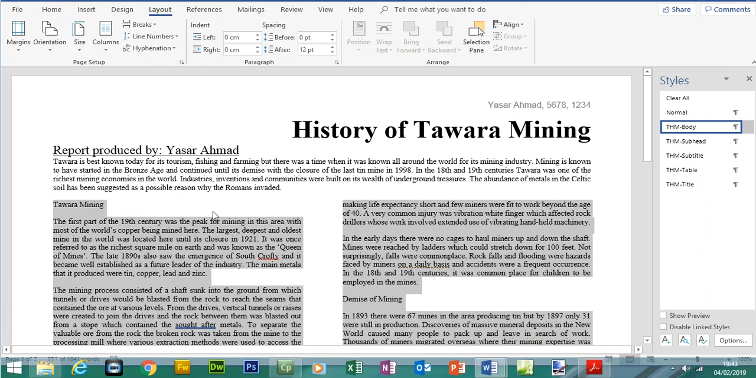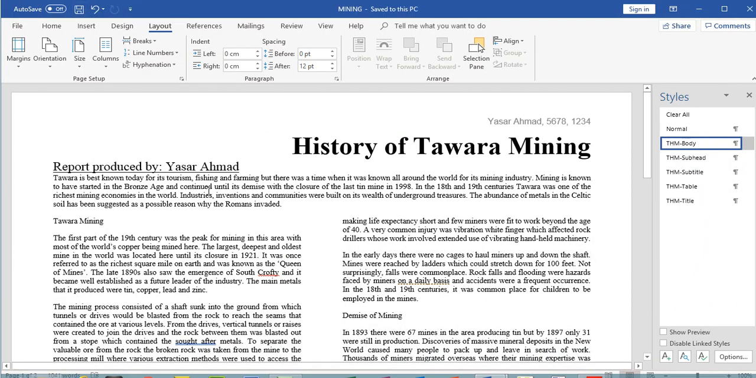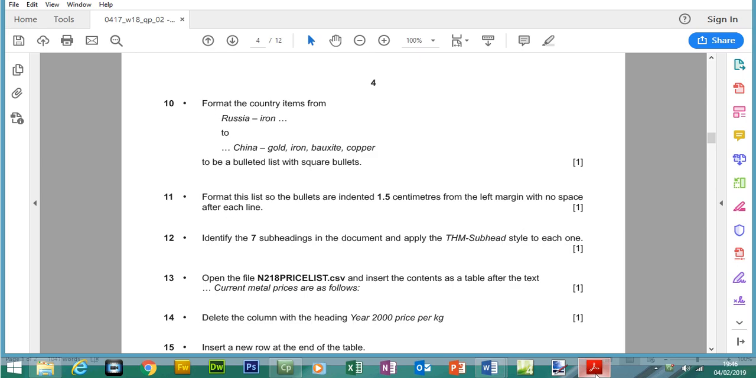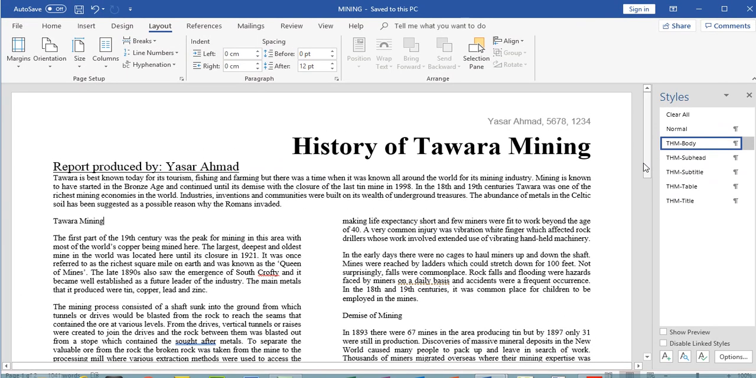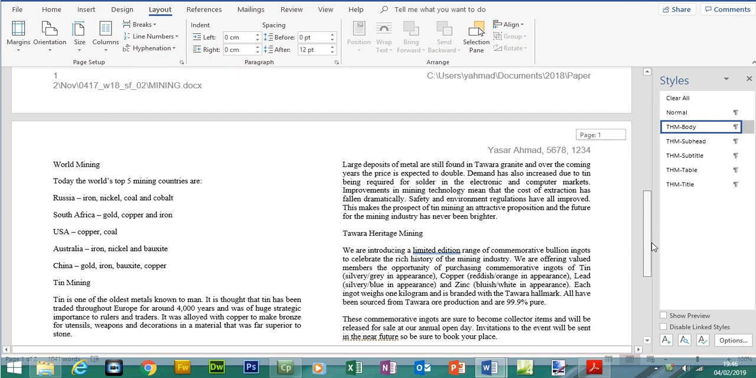Okay, just before we move on, let's just save our work. Let's have a look at the next question. Format the country items from Russia iron to China gold to be a bulleted list with square bullets. So let's try and find this information. I think it's going to be fairly obvious to find. Okay, so Russia iron to China gold.